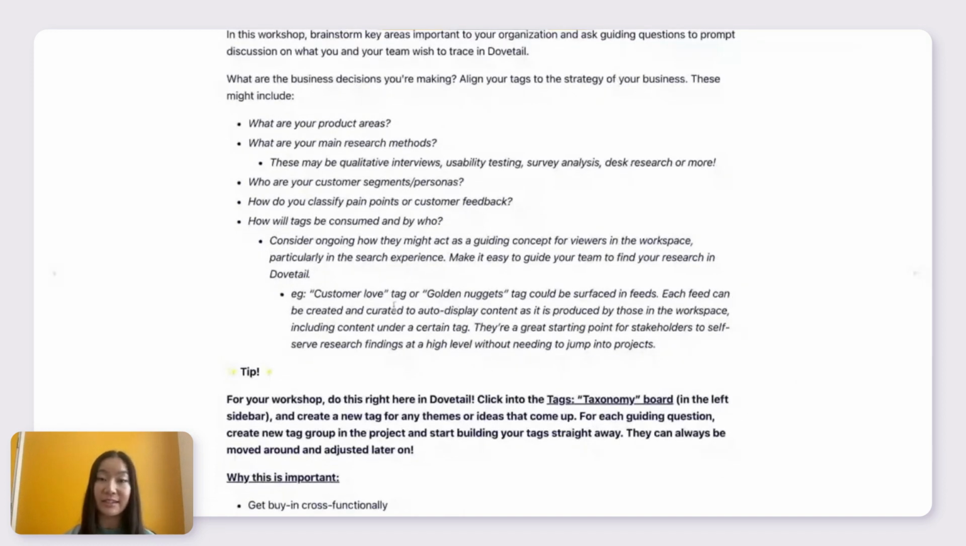For instance, in our Dovetail workspace, one of our favorite tags is a customer love or a golden nuggets tag that is then surfaced into our feed in our homepage. So this is great because it just automatically pulls in any highlight with the customer love tag, and then you can just jump in and see what our customers have been saying about Dovetail. Really easy to then showcase and have that automatically updated with all of the newest quotes that we're hearing from our research. This is a really great jumping point for stakeholders who want to come in and start self-serving research findings.